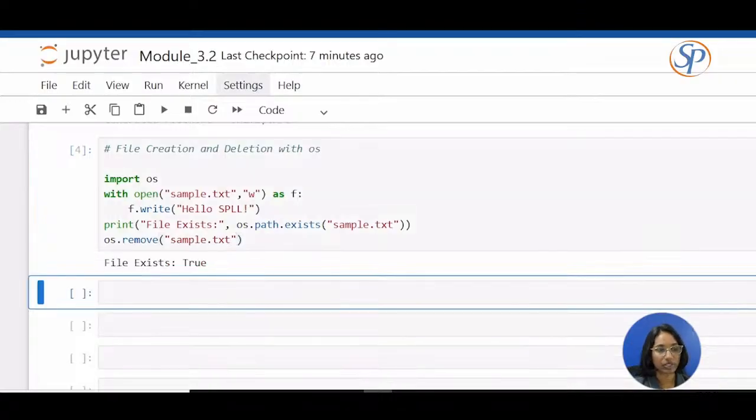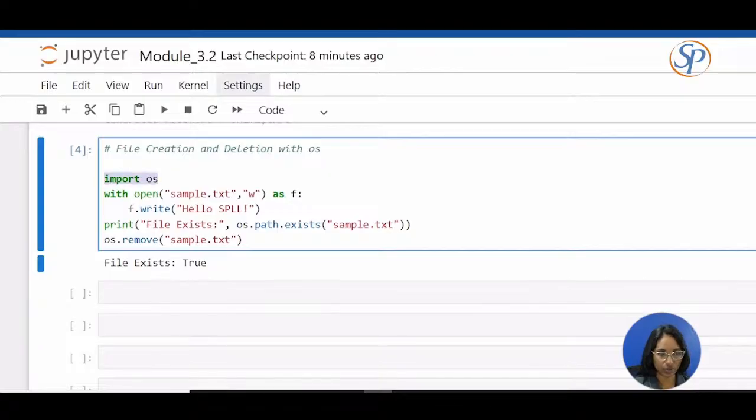Now let's run. Yes, file exists, which is true because we have a file which is sample.txt which already existed. So for that it has given true. So here now f dot write hello spell means it will just write the hello spell. So if the file exists, then it has to print true. And after that it has to remove the sample.txt. So if the file exists, it is true.